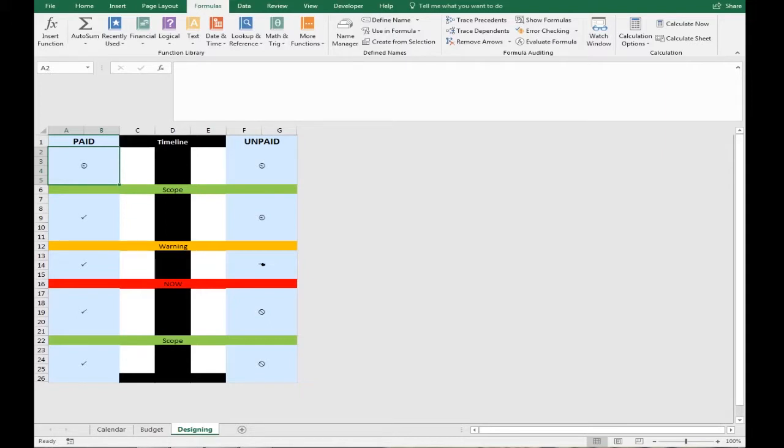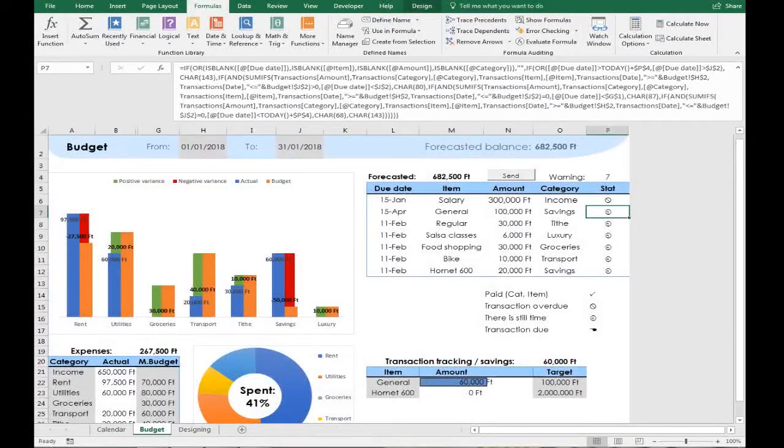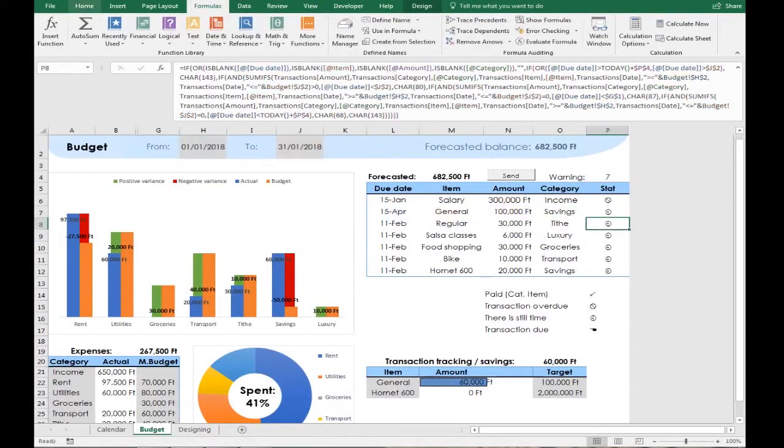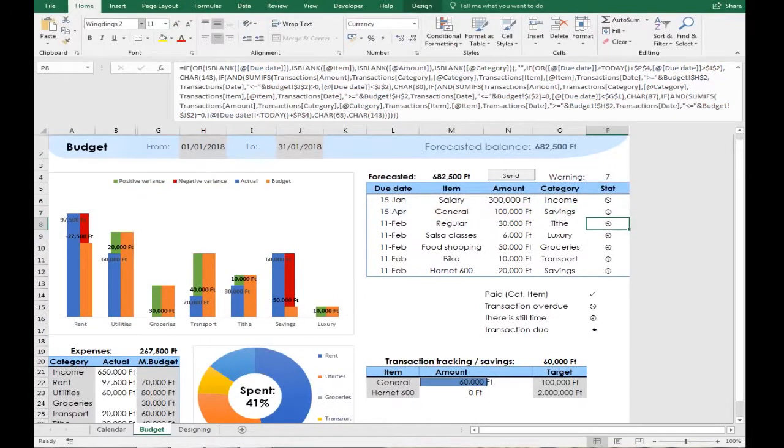The other tip is please do note that the formula calls on the characters by character numbers, so that formatting your column as Wingdings will return these symbols.